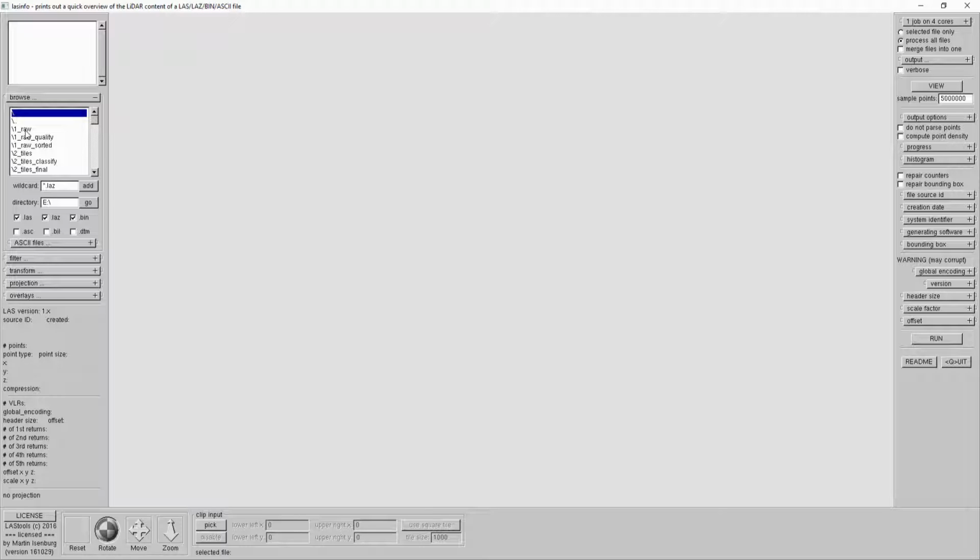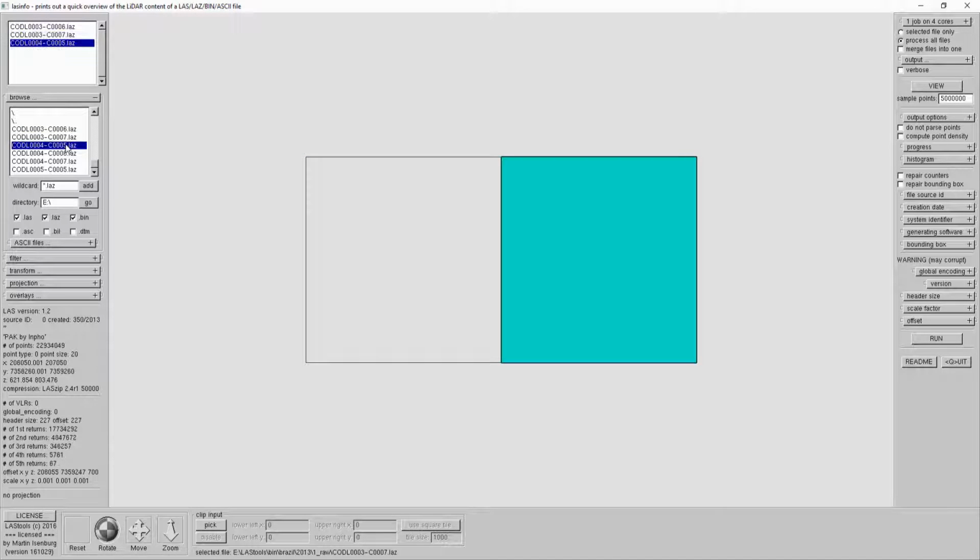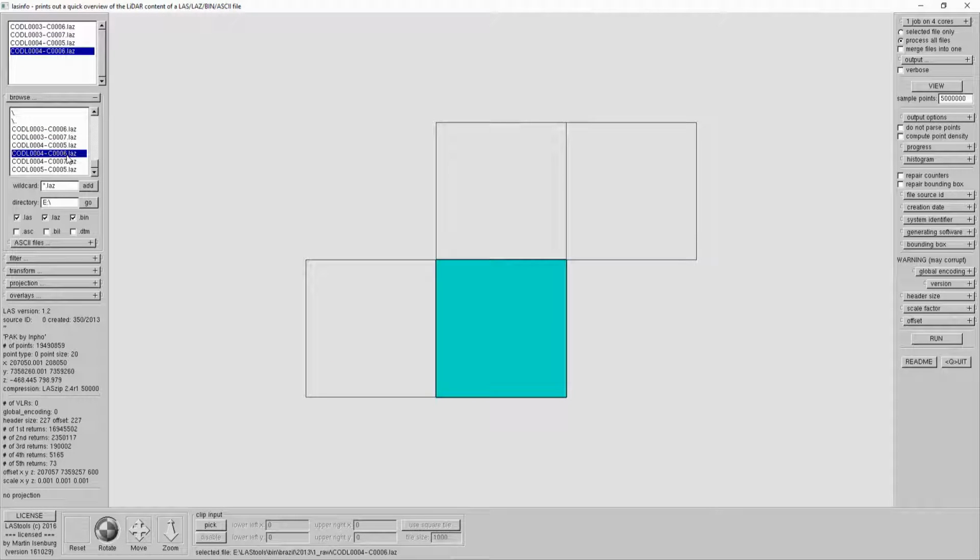Okay. And I told you before that the data is in the raw folder. Click, click. And here's all the data files. Let's just load them all in. Click, click, click, click.